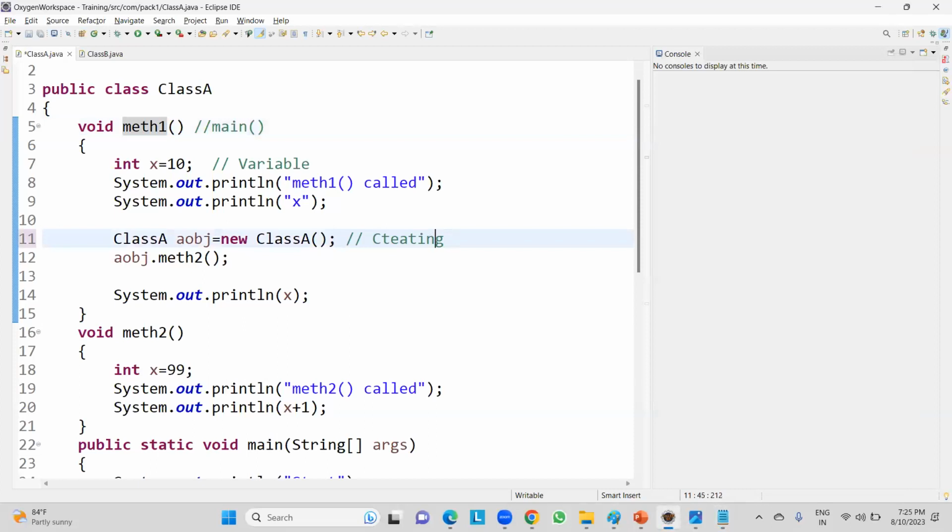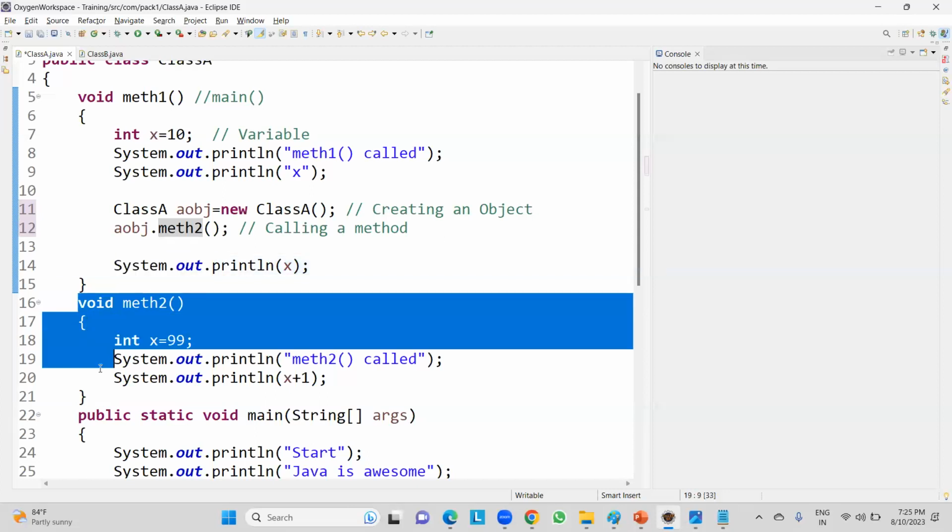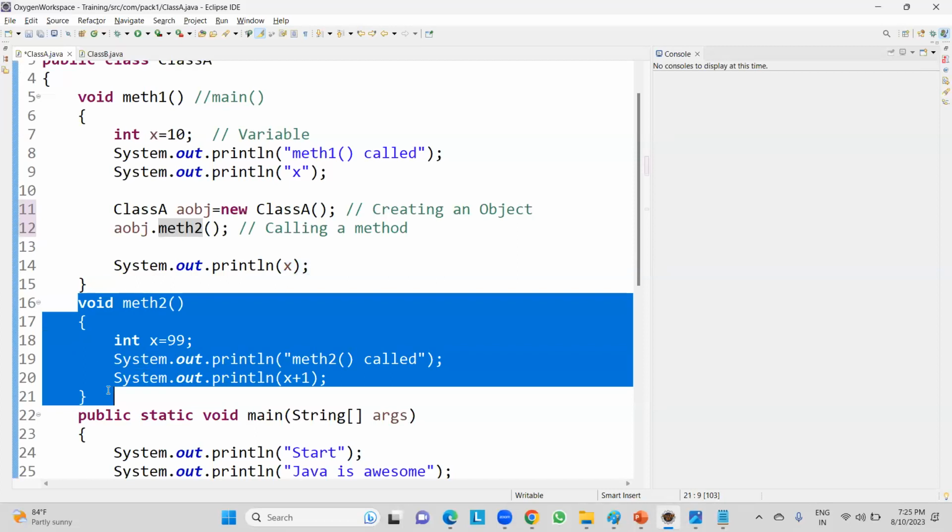That is perfect, creating an object. What is happening in line number 12? That is correct, calling a method. Now my question is, from line number 12, which line will our compiler go to? Line number 16. Is line number 14 executed? Waiting for execution. When will line number 14 be executed? After executing all the statements present in method 2.